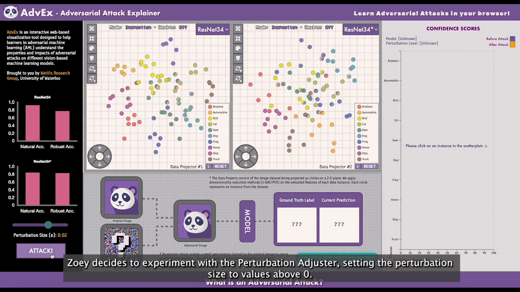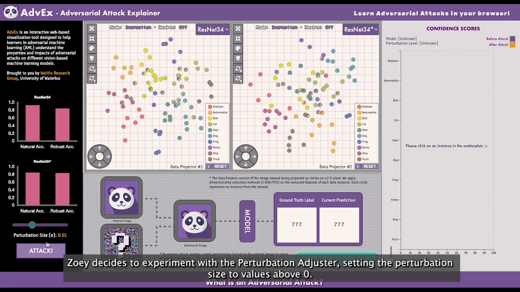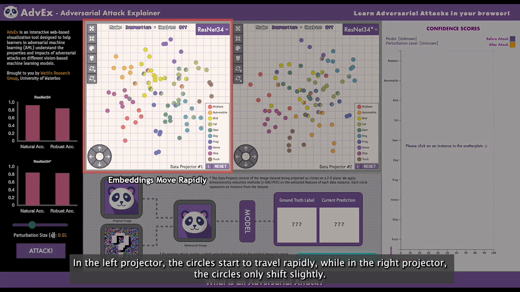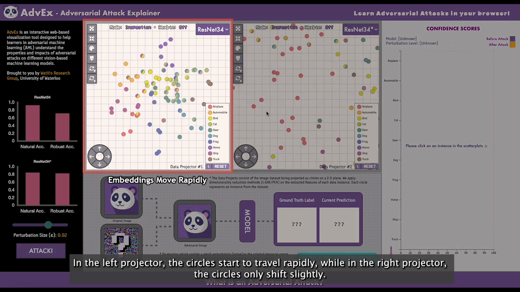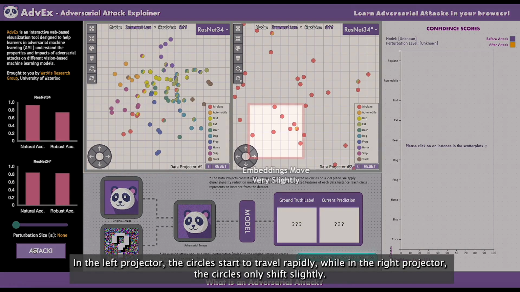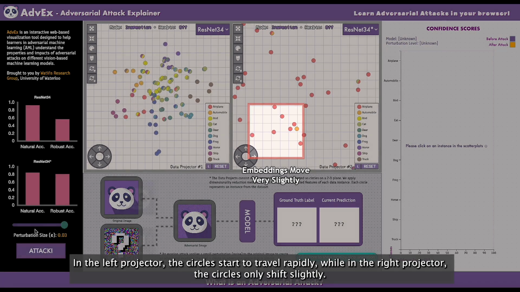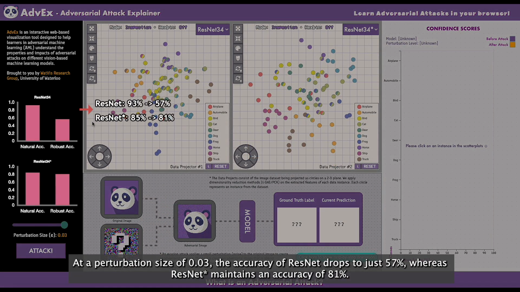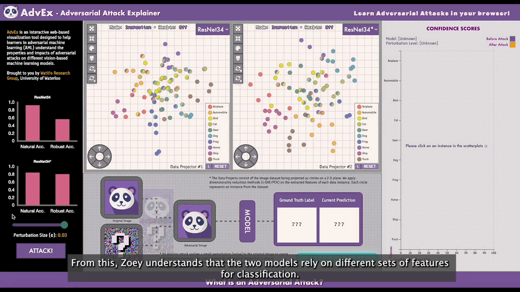Zoe decides to experiment with the perturbation adjuster, setting the perturbation size to values above 0. In the left projector, the circles start to travel rapidly, while in the right projector, the circles only shift slightly. At a perturbation size of 0.03, the accuracy of ResNet drops to just 57%, whereas ResNet star maintains an accuracy of 81%. From this, Zoe understands that the two models rely on different sets of features for classification.